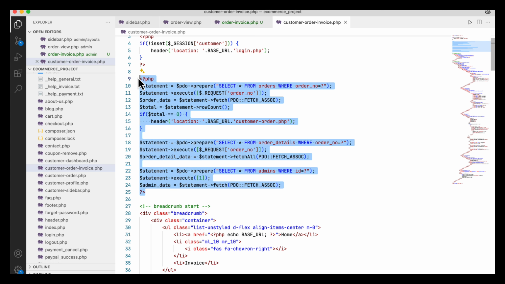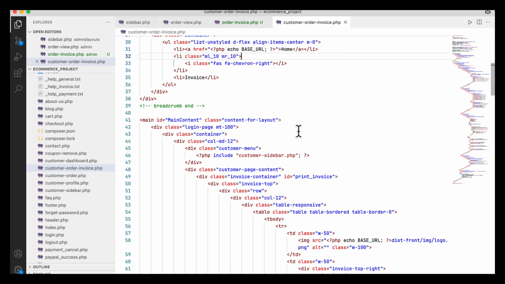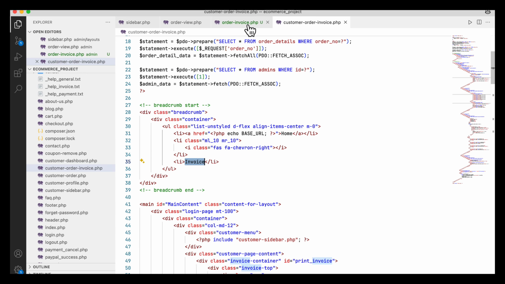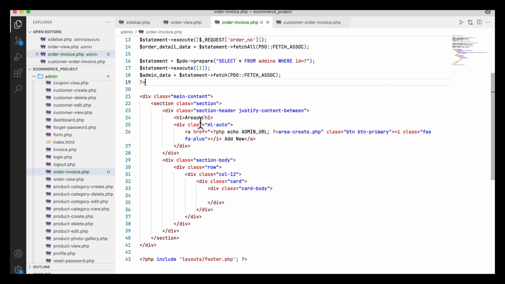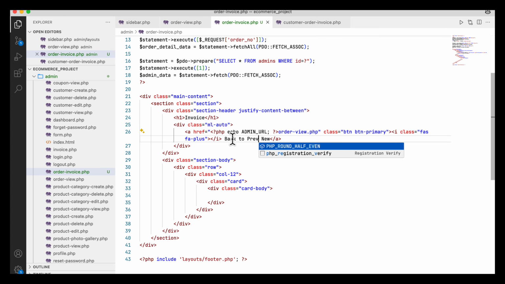In the case of the order invoice, you see the heading is invoice, so here I can write invoice. And instead of showing this, you can go back to the previous page, that is order view.php, and write here back to previous. So you can write something like that.